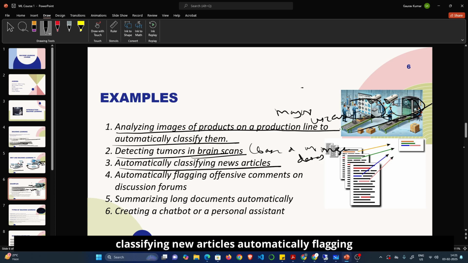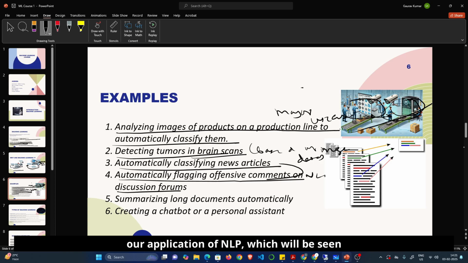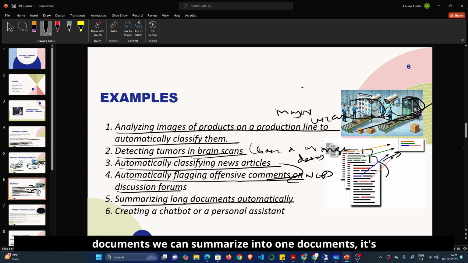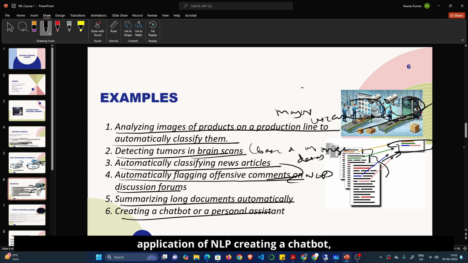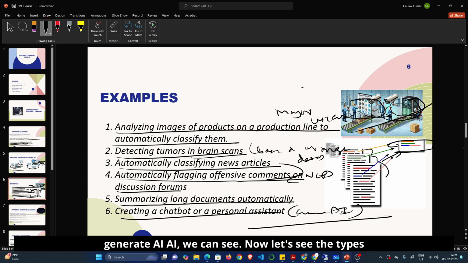Automatically classifying news articles and automatically flagging offensive comments on discussion forums. These are all applications of NLP, which will be seen in the further videos. And again, this is also an NLP problem. You can see we have three documents we can summarize into one document. It's an application of NLP. Creating a chatbot, generative AI, we can see.